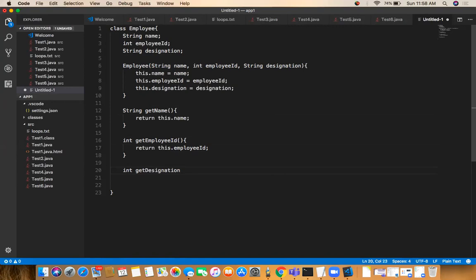Why am I giving getDesignation, where D is a capital? We have learned about variable declarations and method identifiers. Whenever we give the identifier to the method, it starts with a lowercase letter, and if your method name has multiple words, each and every word starts with an uppercase letter. D is the uppercase letter, but the method starts with the lowercase letter g. Return this.designation.